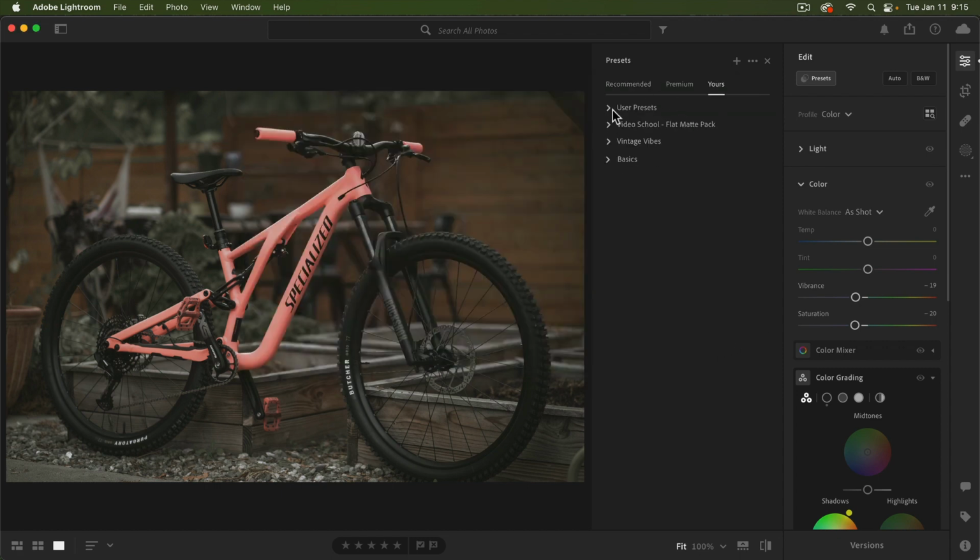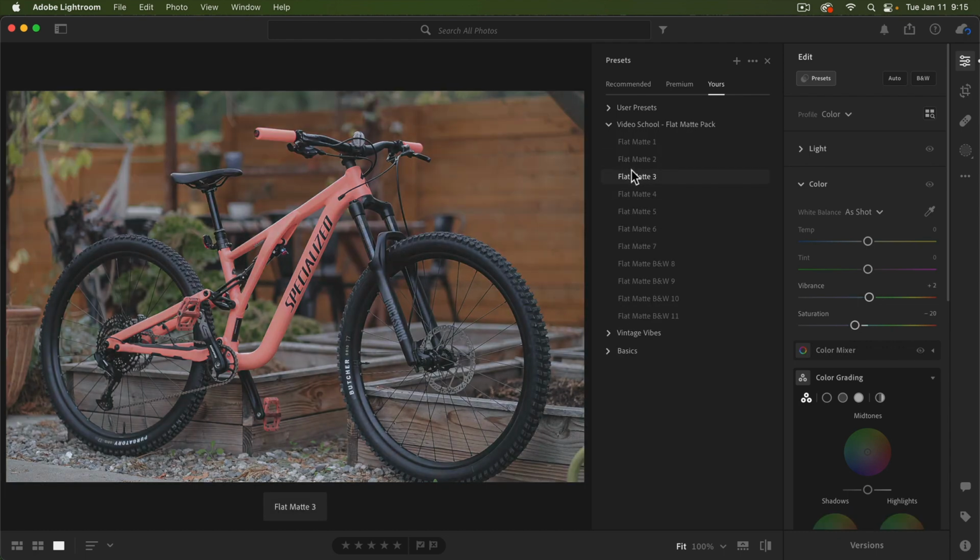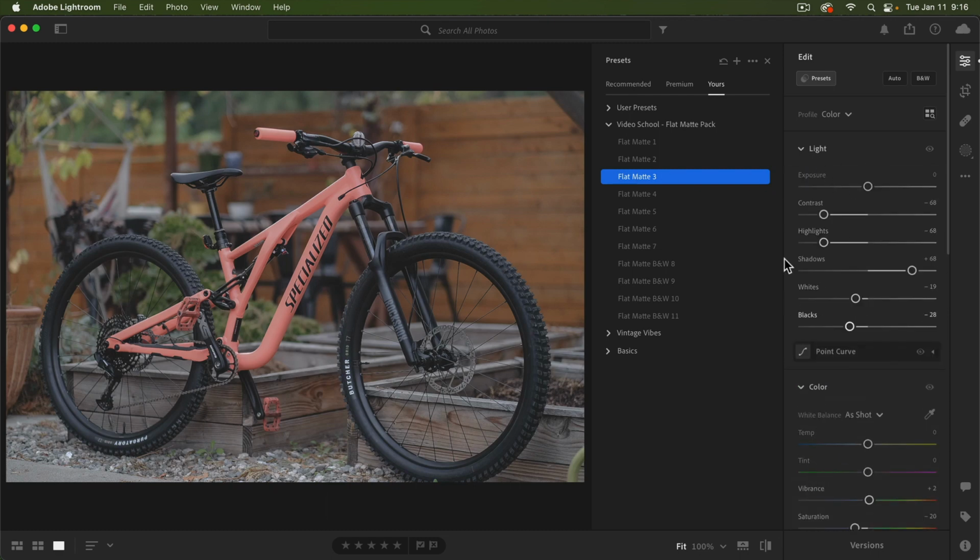Once they've imported, you will now have this new pack. You can click this dropdown to see all of them. And then you can hover over the presets to see what they look like. Click on one of them and you can see that they've adjusted some of the settings as we've created these presets. Now, depending on your photo, you might need to make some adjustments.